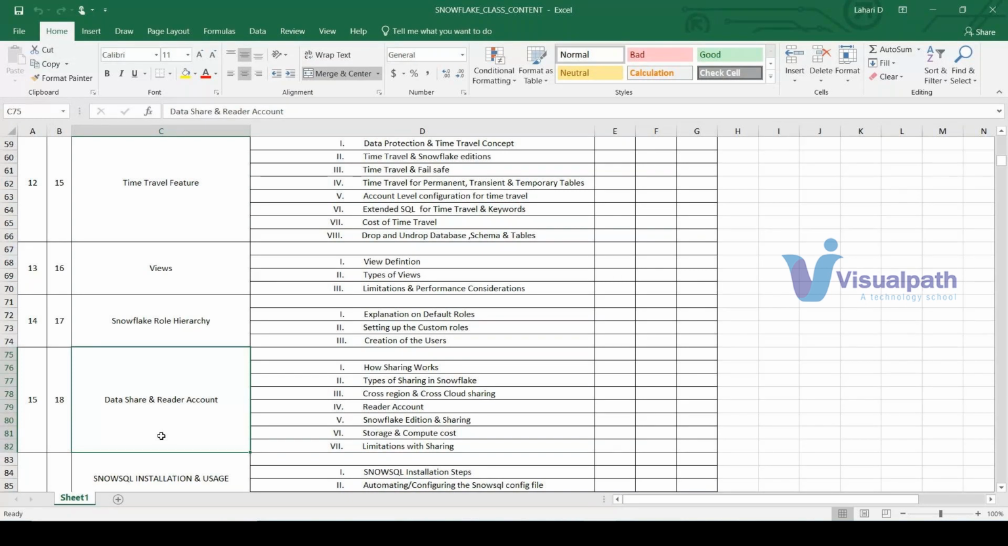So for that reason, Snowflake has designed a reader account. Whoever does not have a Snowflake account, we just create a reader account with read-only access, and share our primary data with that vendor, whoever wants to access the data very securely. We'll see theoretically how it works, and practically how we can share the data to the external vendor. If the vendor doesn't have a Snowflake account, we'll create reader accounts and share the data.